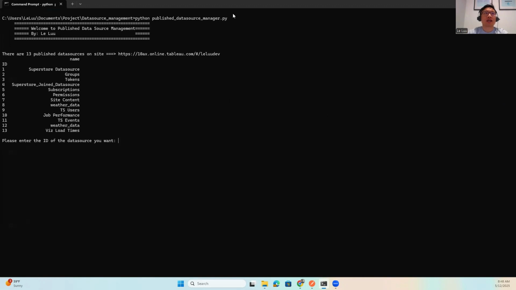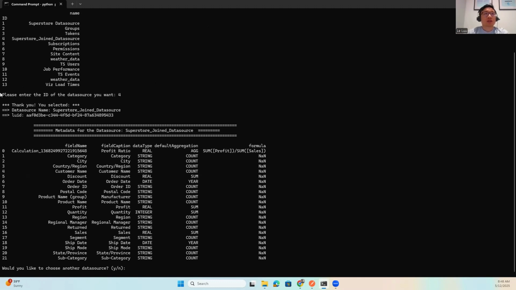So the program will run and then it will list that there are 13 published data sources on the site. So this is my site and 13 published data sources. I can choose the ID in here, which represents the name of the published data source. So I can choose, for example, 4. And it will say this is your data source that you selected, your LUID, and here are the fields in that published data source. You can see the field name is this calculation, with the field caption, which means profit ratio, and the formula for this calculation.